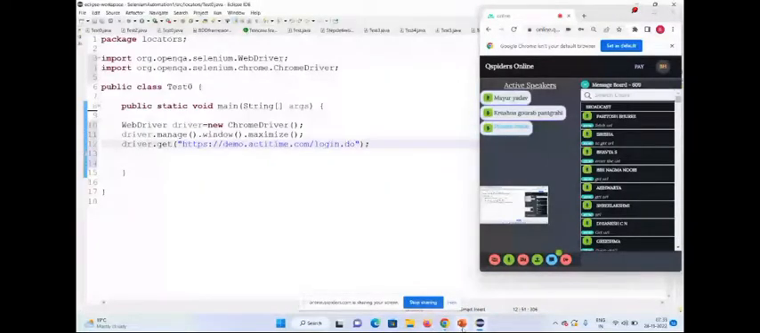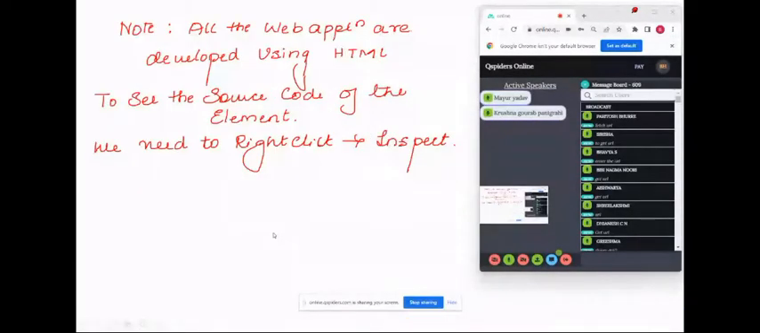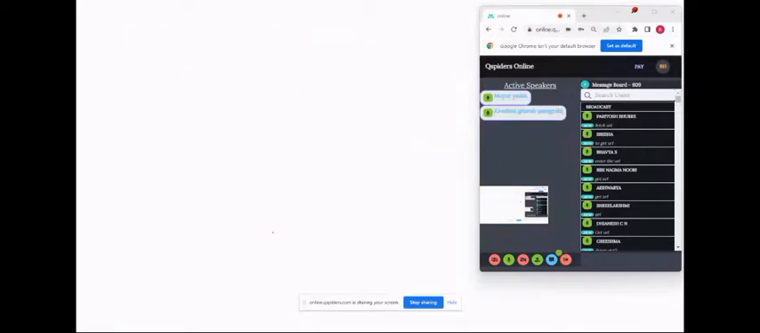Now look at my screen. I want everybody to mute. Mayur Kushkan, please mute. So how do I do that? Look here. So I'm going to write one piece of code. How do I write that?